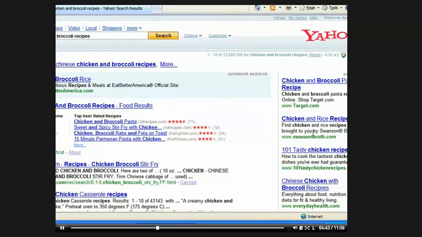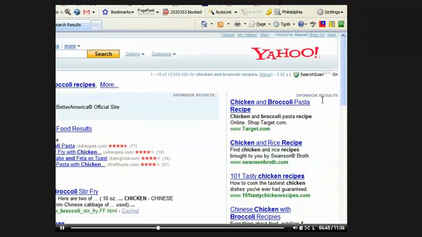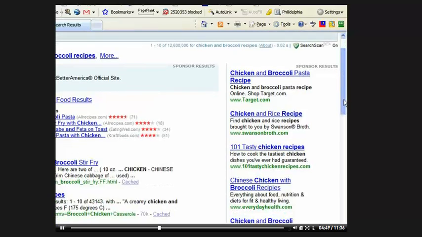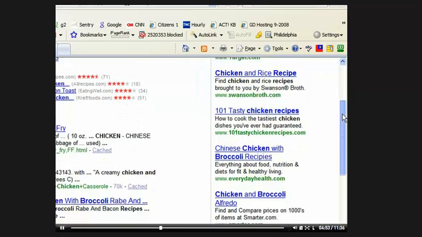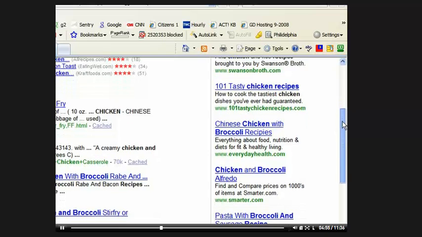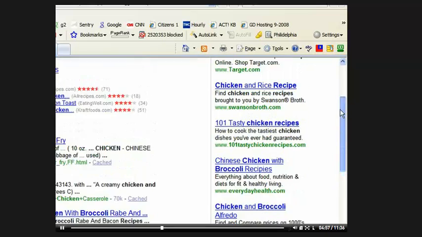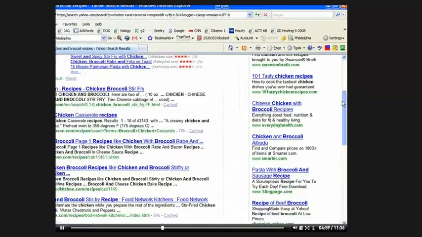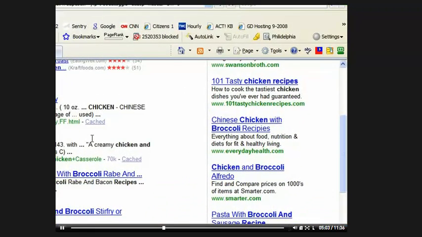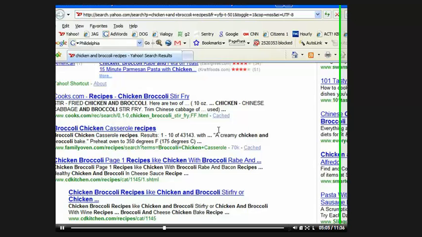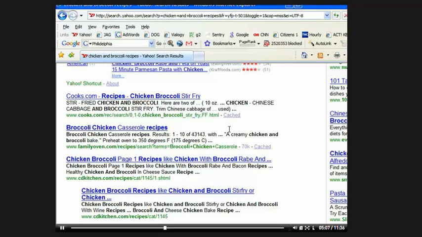On the right hand side, these are also what are called sponsored results. Those are people that have paid to be listed there. But if we scroll down, using this scroll bar on the right hand side of the page, by clicking on it, holding and dragging it up or down, as we go down the list, we see what are called organic results. And again, I don't want you to get scared of these, but these are websites that have come up because they have a lot of information.